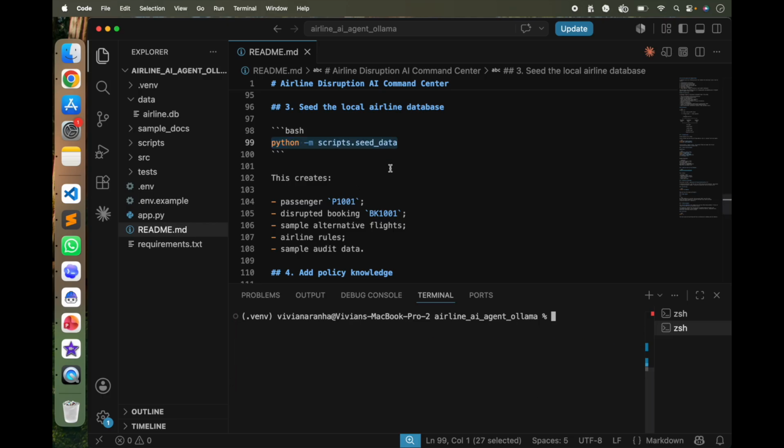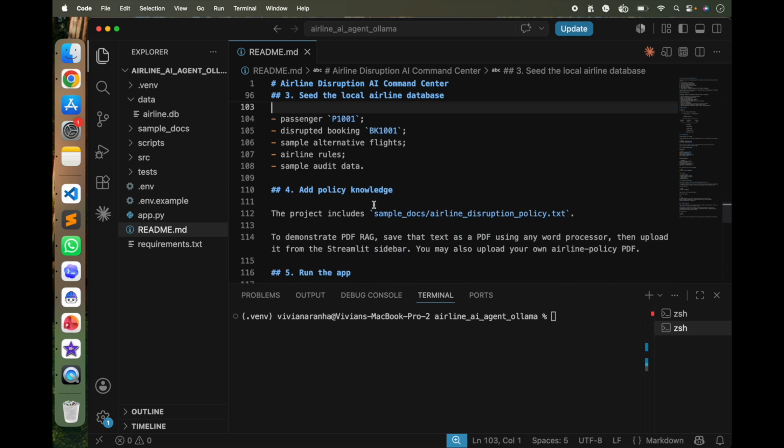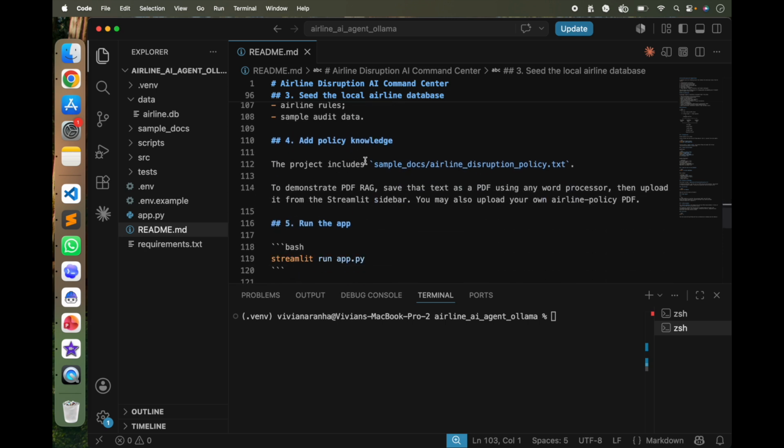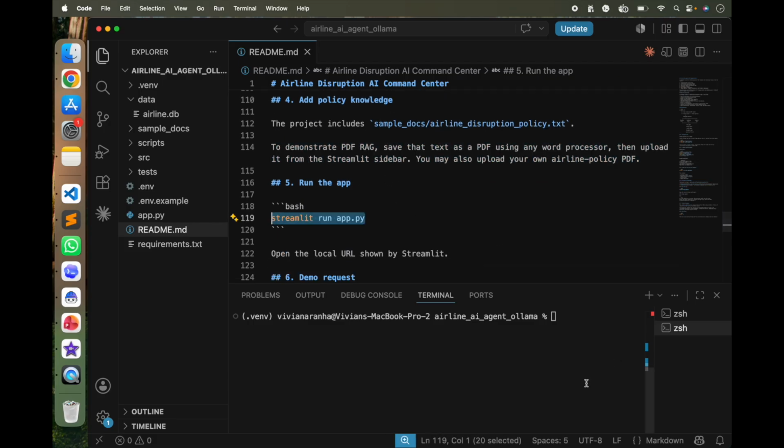Again, clear? So make sure I update this, and you can update this based on your system. So this will create my passenger, and next I'm going to add my policy knowledge. So we have the sample docs. To demonstrate the PDF RAG, you can save this as a PDF file, but I'm just going to use this here. And now finally, go ahead and run my Streamlit.